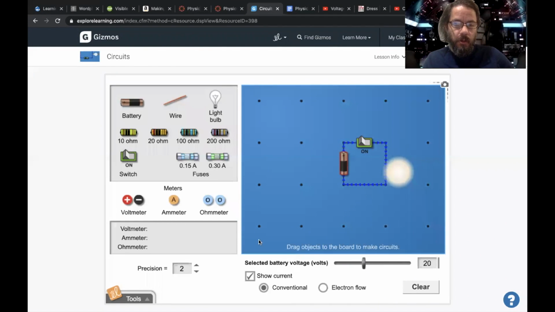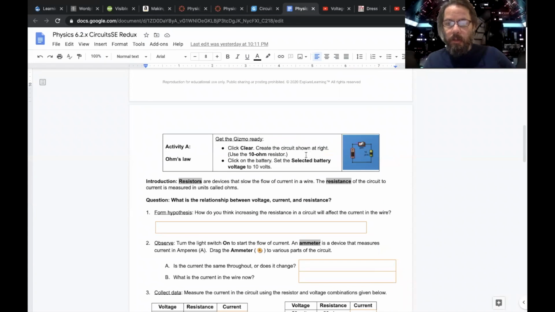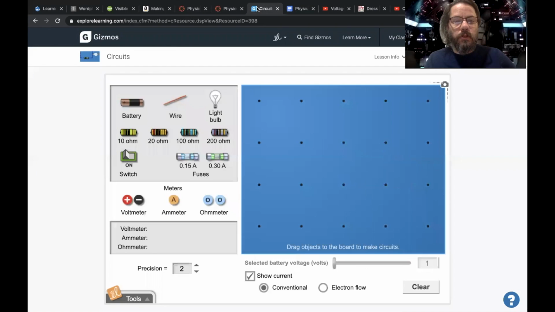Now, with the controls, we can also clear, and it clears the circuit board for us. So click clear, create the circuit shown at the right. So now it looks different. Now it's not the light bulb. We're going to use this 10 ohm resistor. So we have this 10 ohm resistor. How do we know it's 10 ohms? Because of the color code of the bars.